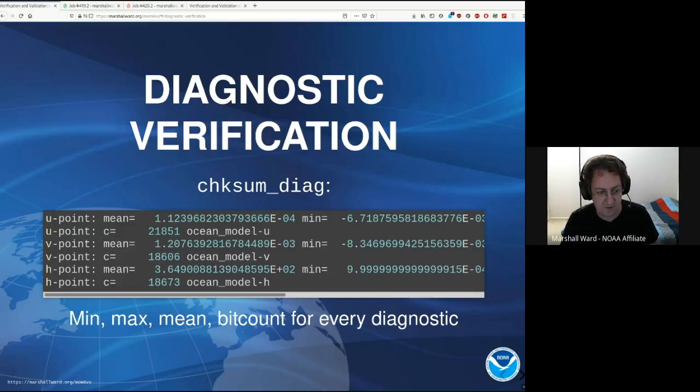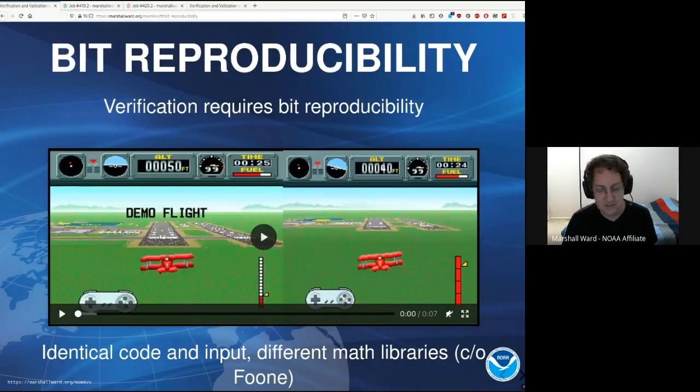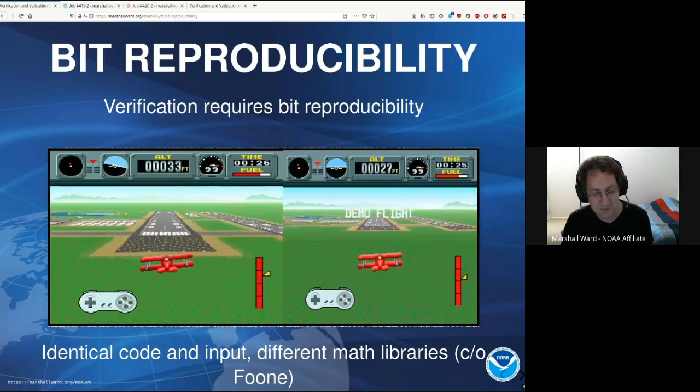As I'll say at the end, we found quite a few bugs as a result of this test. So basically, those 2 files are how we define verification and validation. Bit reproducibility is kind of at the core of this. And this is a bit of a funny example, but I like it. This is a case showing bit reproducibility matters.